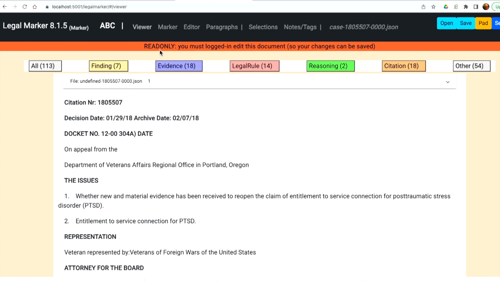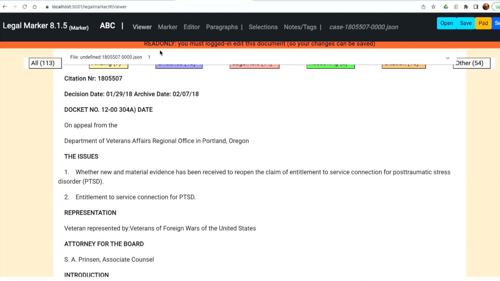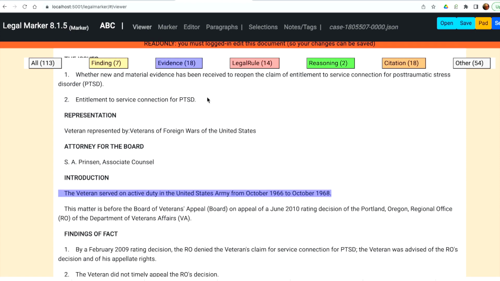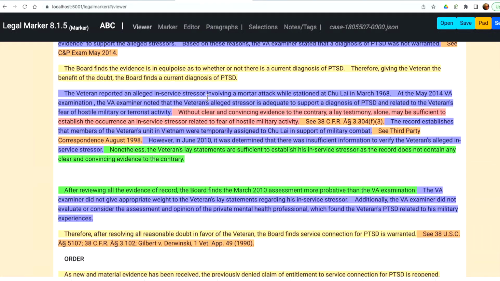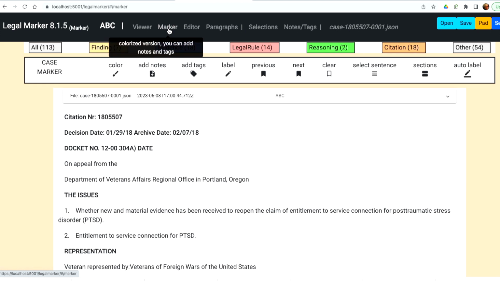Notice in the row above the text that there are a total of 113 sentences, of which 7 are finding sentences, 18 are evidence sentences, 14 are legal rule sentences, and so forth. The color coding in the background of the sentence indicates the sentence type. The color highlighting makes it easy to read the text while appreciating the role of the sentence in the legal reasoning. Next, we'll switch to the marker mode.